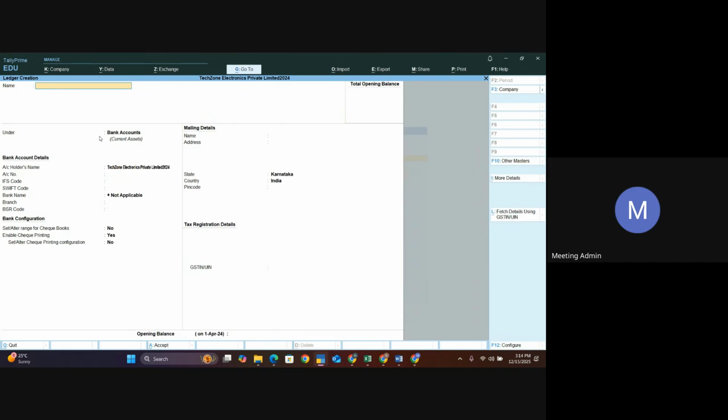If you're paying the amount for Abhiram, so you have created here. In the name column, you will be mentioning Abhiram, and under which group it belongs to. If he is a vendor, means... Like if you're paying to a bank, it goes to the bank account.